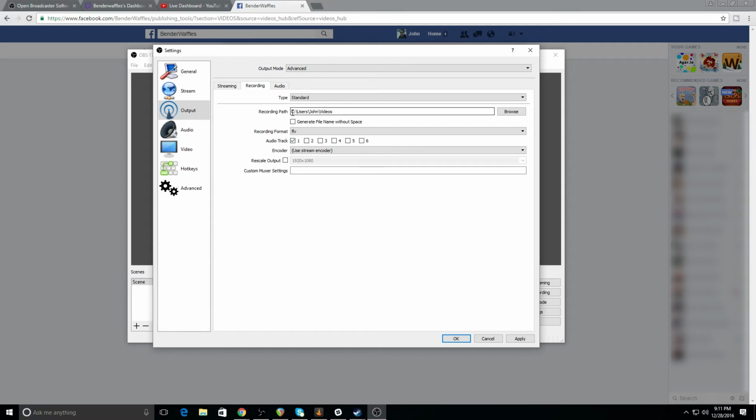So you set up your file path, it's sending it to my videos, which is fine for now. Recording format, nobody uses Flash video format. In fact, Windows 10, the media player basically refuses. So I would change that. I would go with MP4 or MOV. Sometimes I've seen people use MKV, but it's not super common. I choose to use MP4 because it just works well on Windows 10. So that's what I'm going to go with.